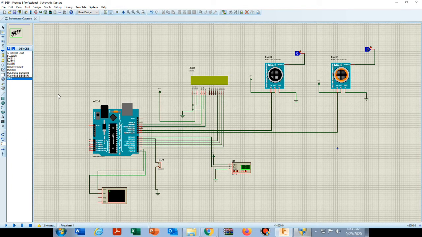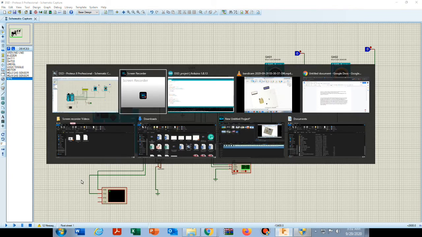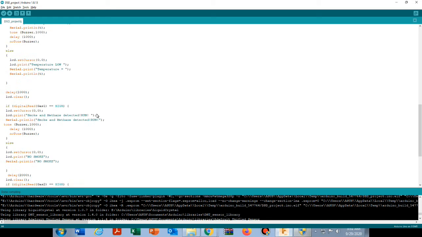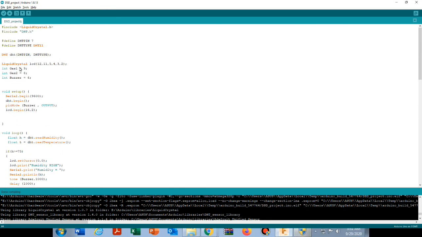Now moving on to our coding part. Initially we initialize the pins that we have used for our devices or sensors. Like by gas 1 we are initializing our MQ2 sensor to pin number 9. Gas 2 is connected to pin number 8. Gas 2 is the MQ9 gas sensor, and the buzzer is connected to pin number 6.